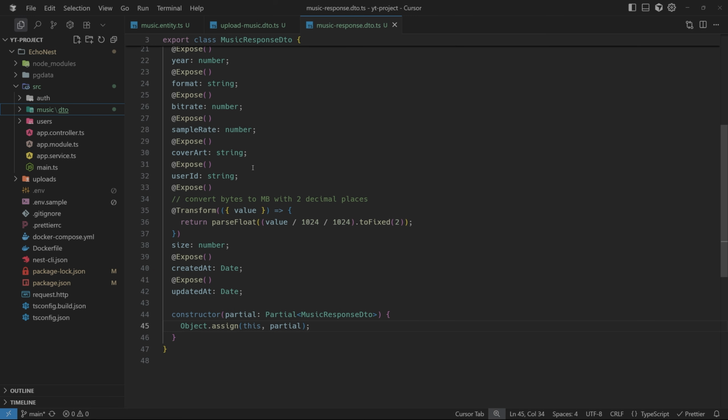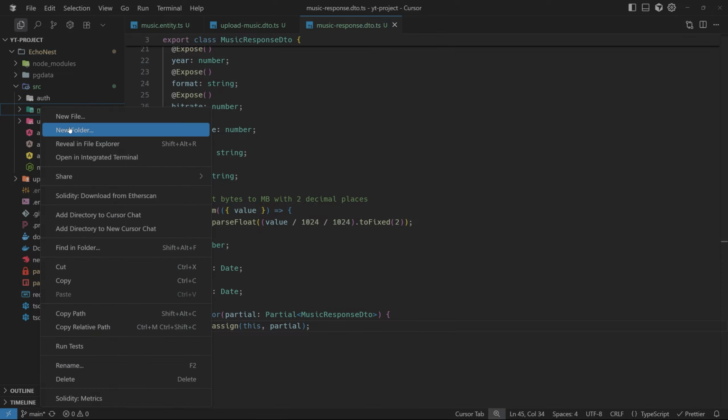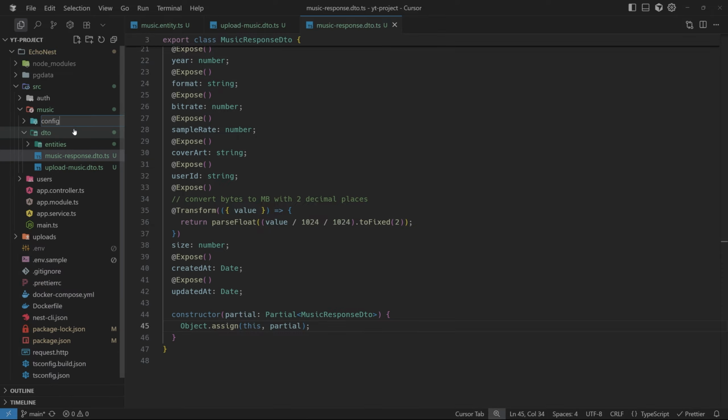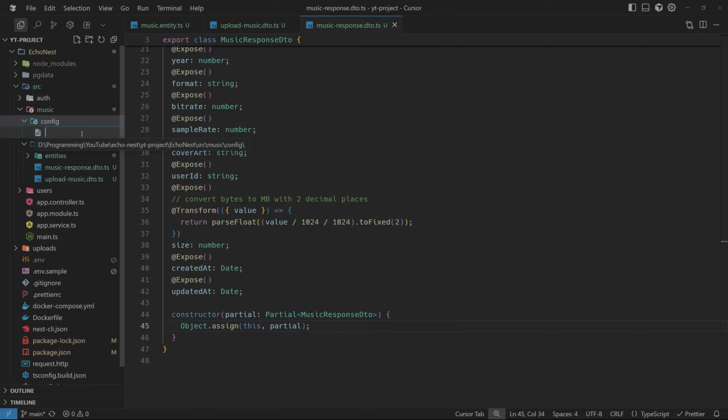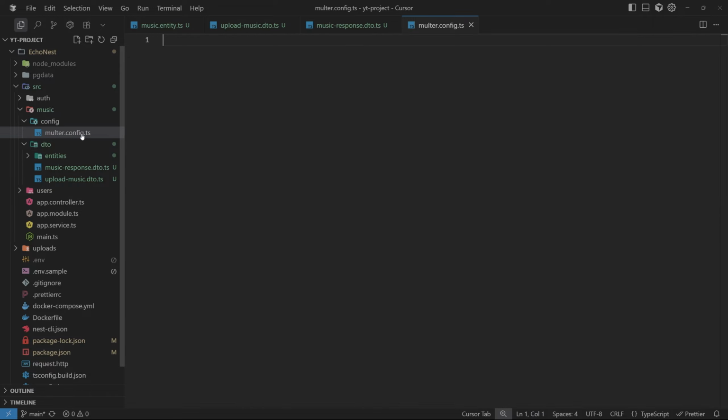Now let's implement the Multer configuration, the heart of our file upload system. This is where we define validation, storage, and file naming. So let's create a new folder called config. Inside here, I'm going to create a new file called multer.config.ts.